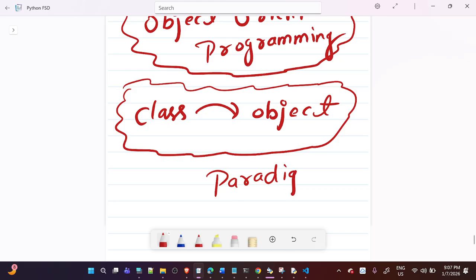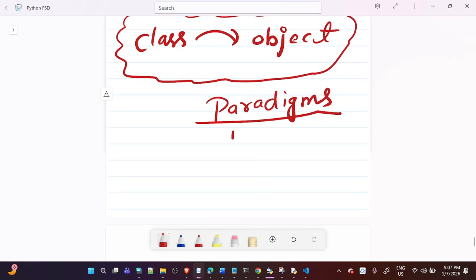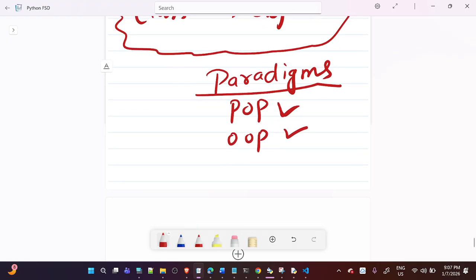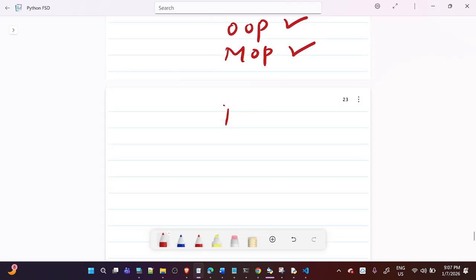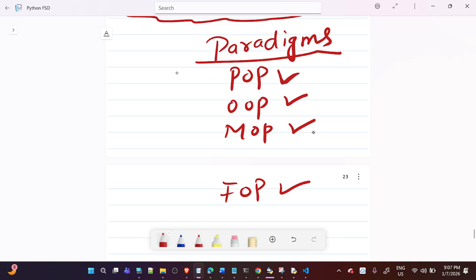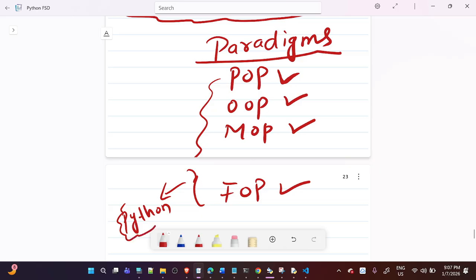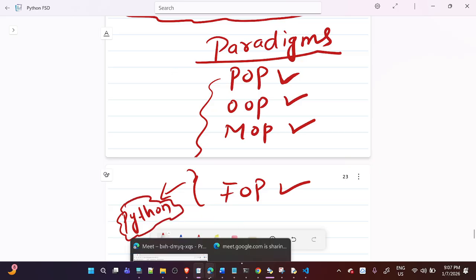Programming paradigm. So when we discuss programming paradigms, we have POP, which means procedural oriented programming. OOP means object oriented programming. MOP means modular oriented programming. And then there is one more paradigm, which is FOP, known as functional oriented programming. So we have different paradigms, and all these paradigms are supported by Python. How Python supports them we will discuss. This is a separate topic. Clear, Bhavani?